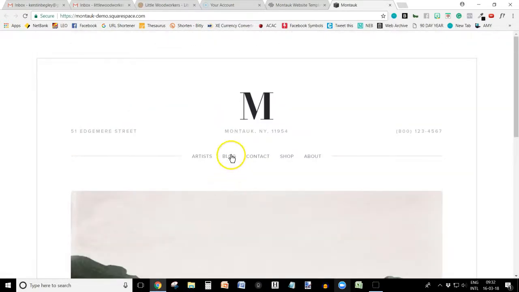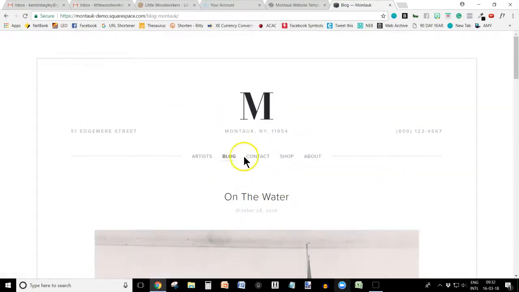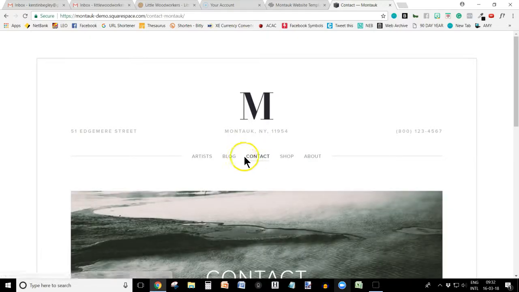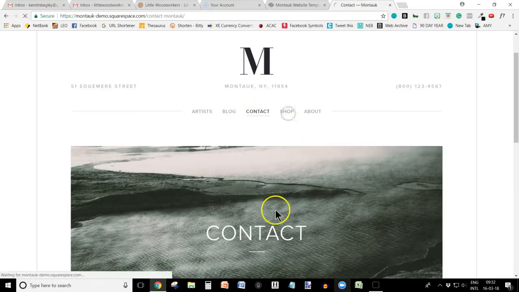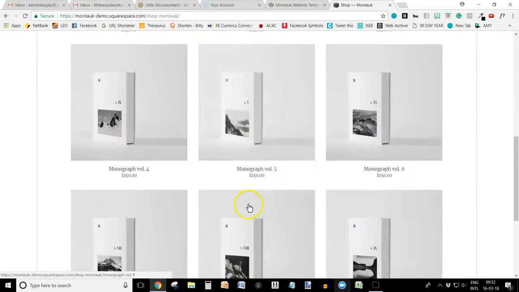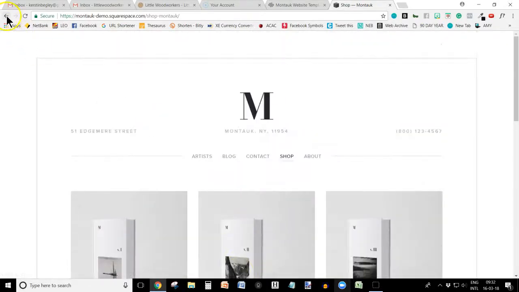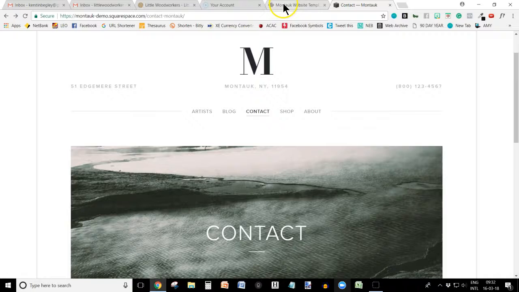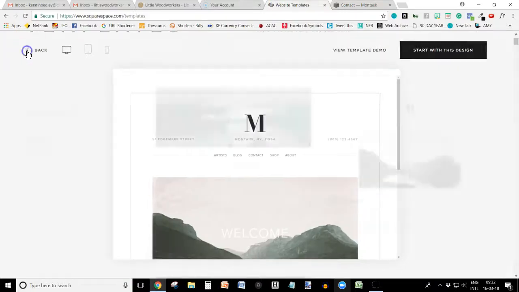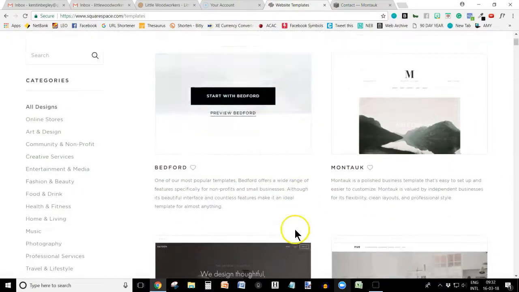Again, you haven't done anything yet, you haven't chosen anything yet, you're just having a look, like a little window shopping, so to speak. So now, if you say, nah, I don't like this template, I'm going to go back and choose a different one, just go back and choose a different template.